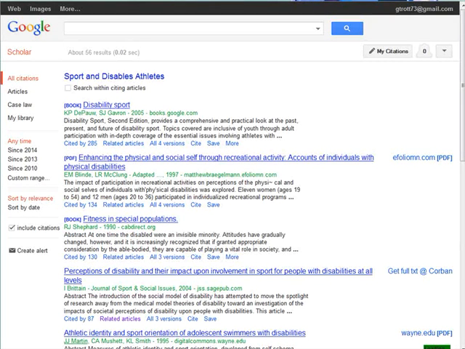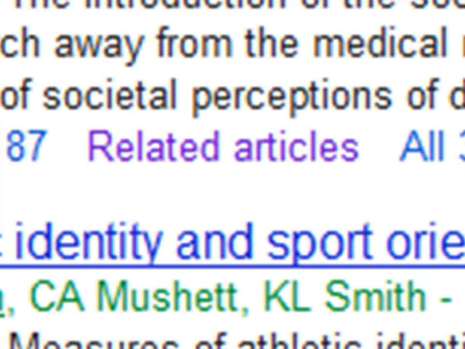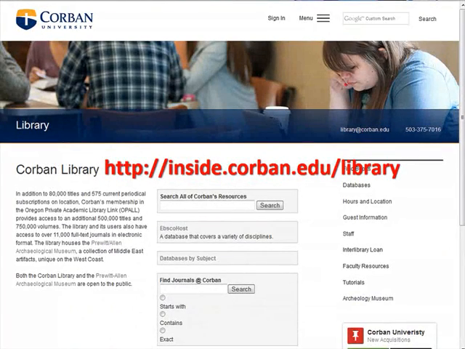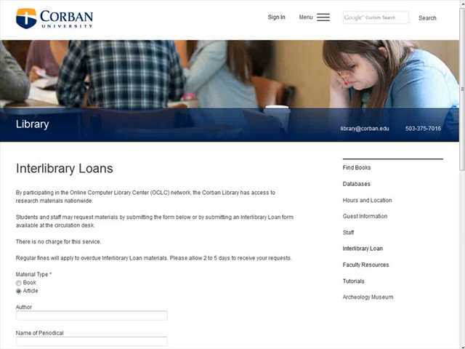While we've already looked at this article itself, let's see if we cannot find any more articles using some of the features Google Scholar provides. First, let's click on Related Articles. One article in particular looks helpful: Negotiating Identities Through Disability Sport. Unfortunately, it is not available full text, but it can be requested. Simply go back to Corban University Library's website, click on Interlibrary Loan, fill out the information, and hit Submit.